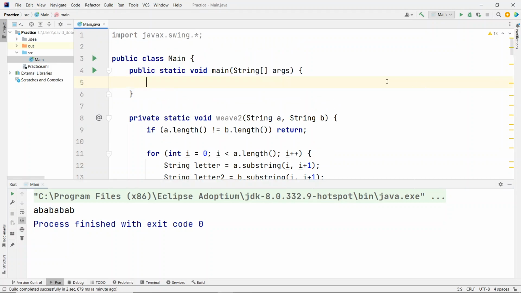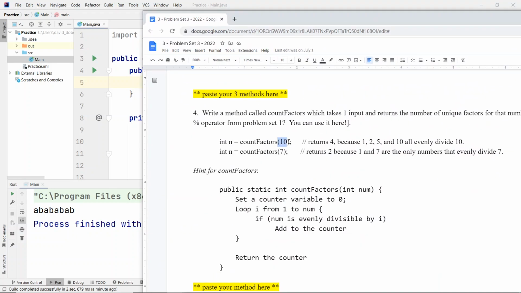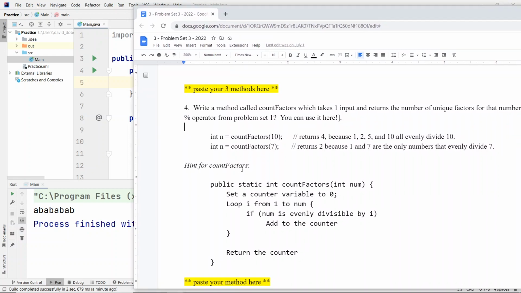Okay, problem 4 is called count factors. Let's look at it. I give it a number, and I'm supposed to count the number of factors of that number, where a factor is a number that's smaller than it that evenly divides it. And now I'm just reminding you how the mod operator works. Oh, great. So I have some pseudocode here.